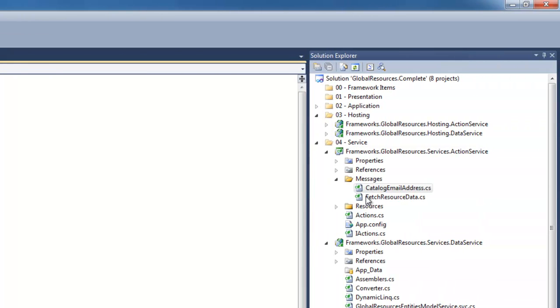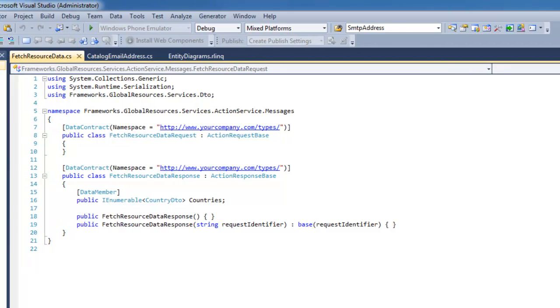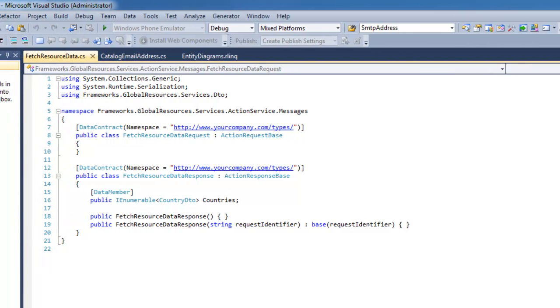The same holds true in the fetch resource data operation or message. As you can see, the request really doesn't take anything, but what we're sending back is a collection of country DTOs. And really, if you were to examine this at runtime, what you'll see is a hierarchy of objects: country, states, cities, etc.